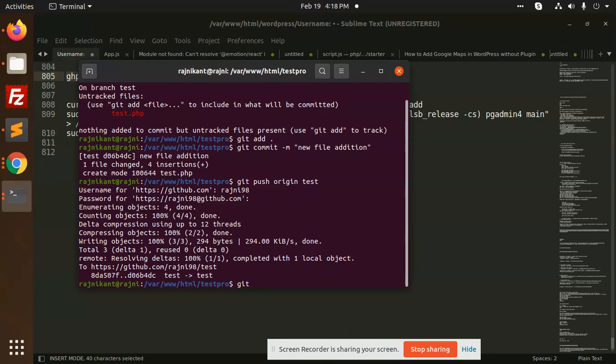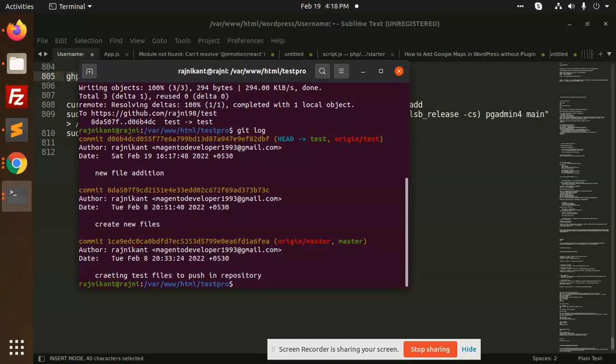Let's check git log. I think three commits should be there. So first new file addition, second create new files, and the last one create new file addition. Currently we have the commit, right? This one is the commit. So this is how we can check all the history of the current branch easily.